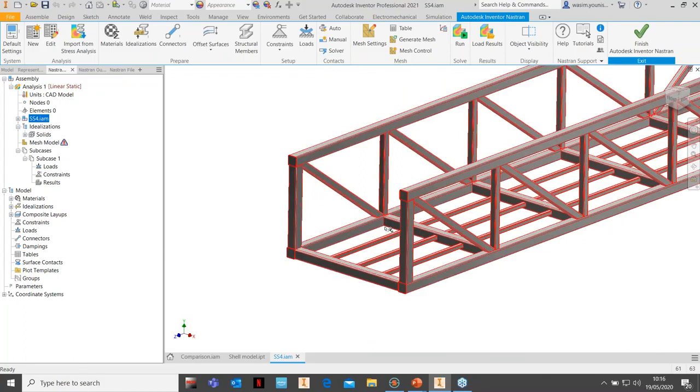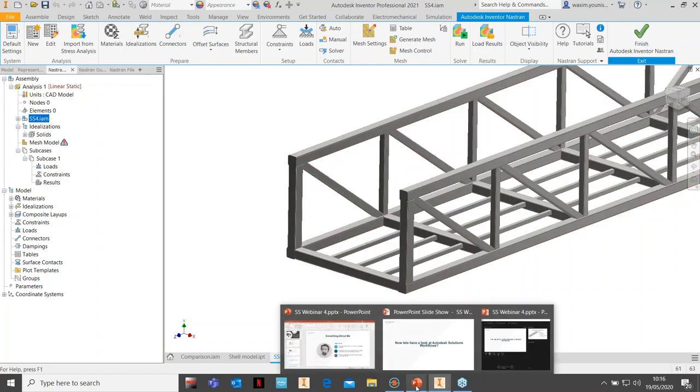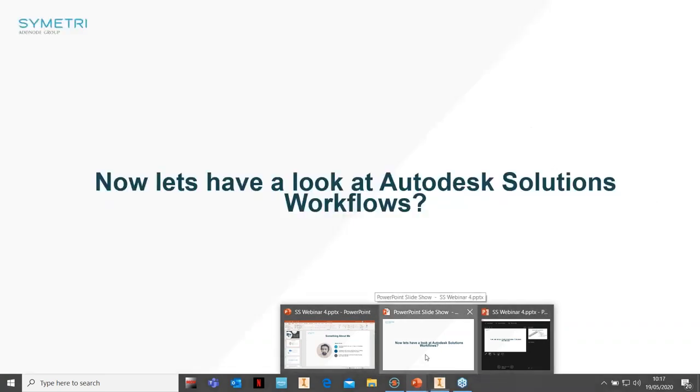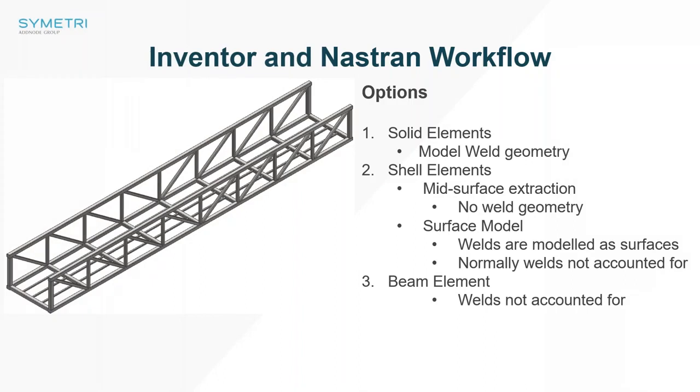Now you have three choices here. You can analyze this using beams. So you have three choices in Nastran. You can use solid elements. Obviously, you have the option to model the welds, and probably the quickest way would be to use the weldment approach. Or if you're using shells like the mid-surface extractions, because you're going to have gaps there, then it's not so easy to actually include the weld geometry.